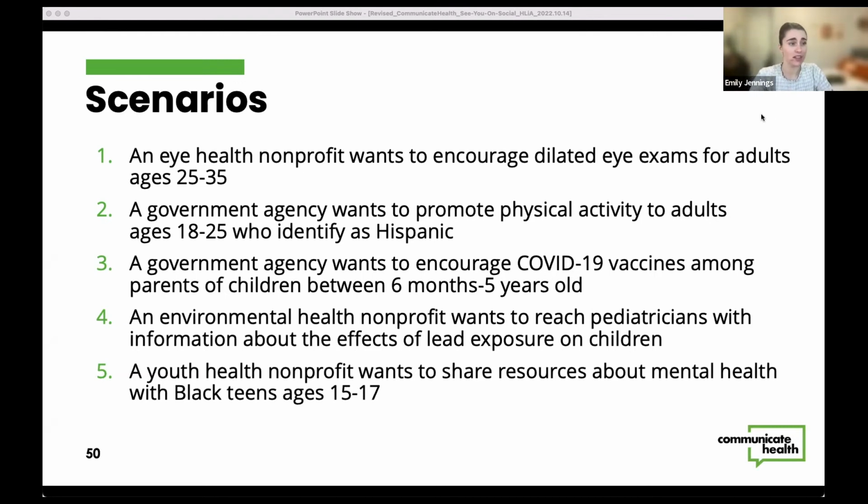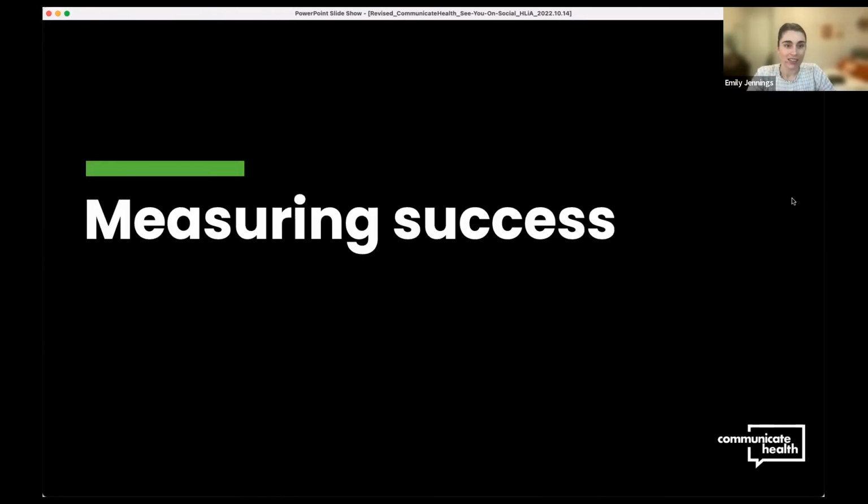Like I said, for the sake of time, we do have to move on, but we will be coming back to these scenarios at the end for a much, much shorter activity. So keep these in mind. These aren't going anywhere just yet. Okay, and now I'm going to pass it back to Ashley, and she's going to go quickly over how to measure the success of your social media campaign.